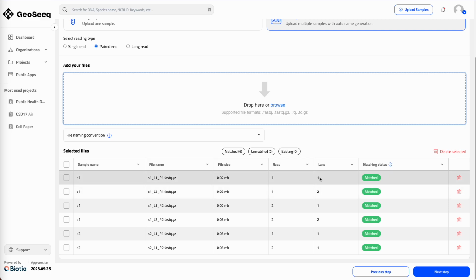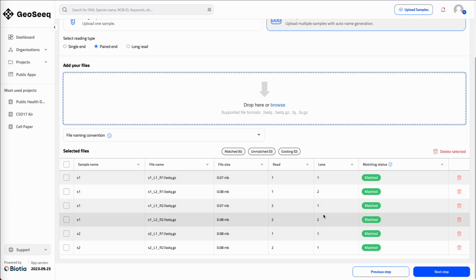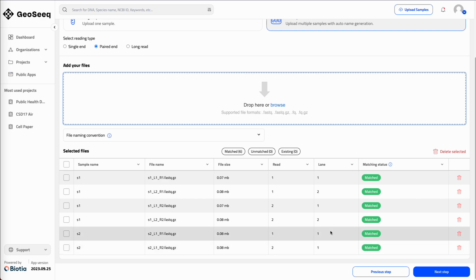And then also that it's got lane 1 and lane 2, at least for sample 1. So sample 2 only has the 1 lane. So it's going to automatically assign sample names. It's automatically going to assign read numbers. It's automatically going to assign lane numbers, which makes it easy to keep your data organized, to keep it sort of controlled without having to do a lot of manual typing or uploading or anything like that.